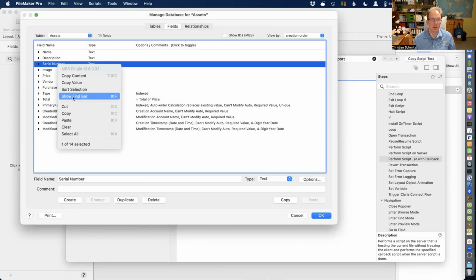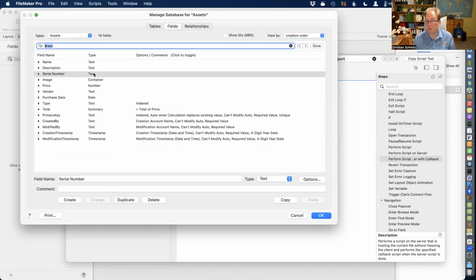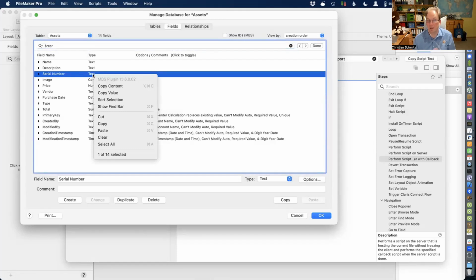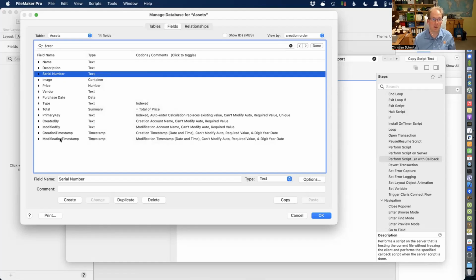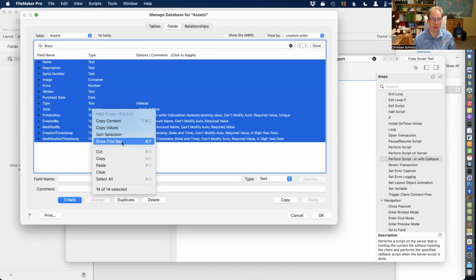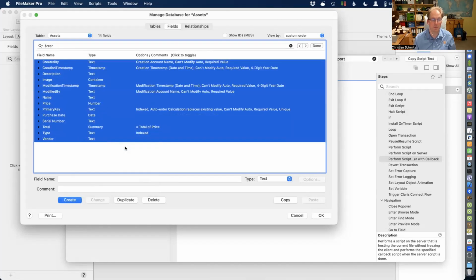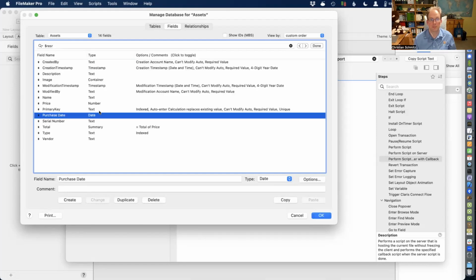Here is again show find bar, which opens the find bar so people know that it exists, which is a big problem for me, that people use the plugin but have no idea that they can find something. We have sort selection, also very useful. Like you have field names, you like to sort them by name. That's cool. I did not know that was a thing.